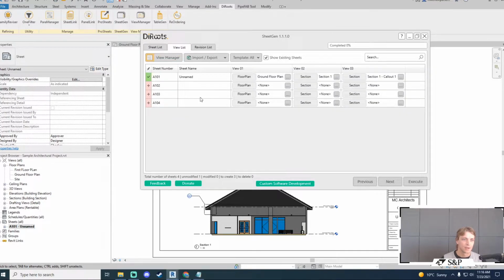So if I go back to my SheetGen tool, before actually creating these, I can go to my view list. So in view list, you'll see that I have my original sheet up here at the top with 3 views that are placed onto it. And then below, I have my new sheets that are going to get created, and I have none in terms of views. So I have the view type, but I don't have any views placed. And this is where you can actually go and assign views to each of these sheets.